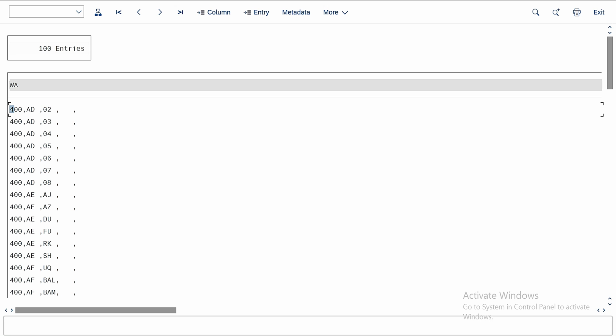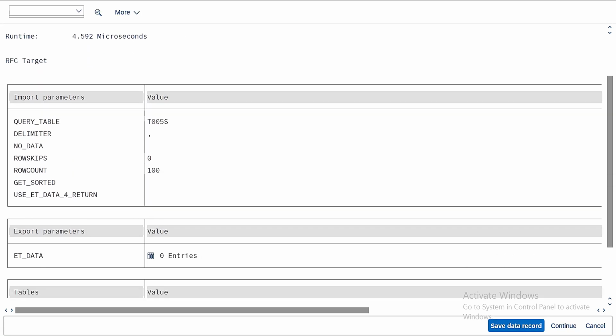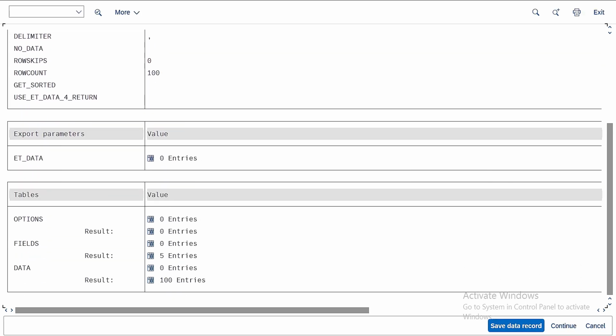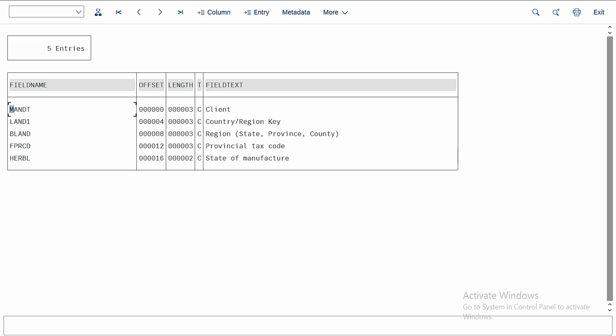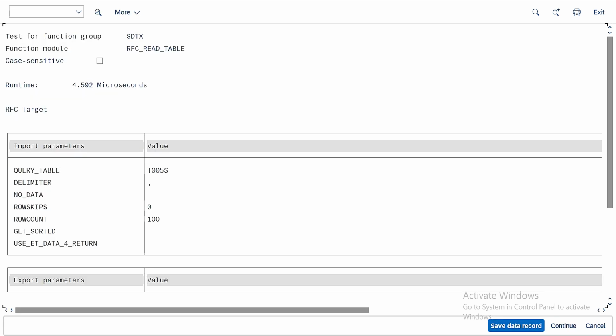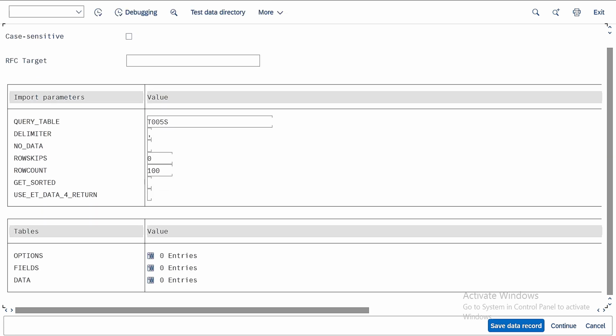So here, if you see, fields I'm just giving empty, but it just gets the values from all the field names. Okay, so if you want, you can mention I want only LAND1, or I want LAND1 and BLAND. So whatever you want, you can do it.